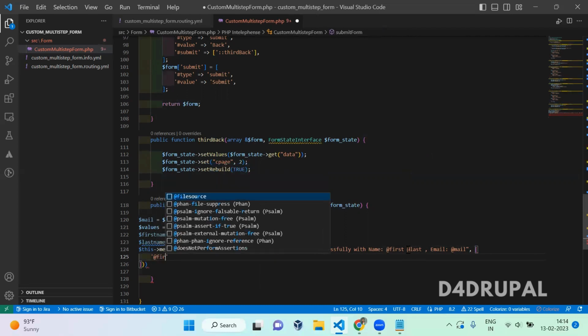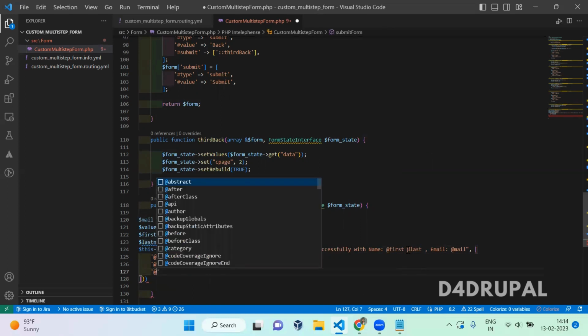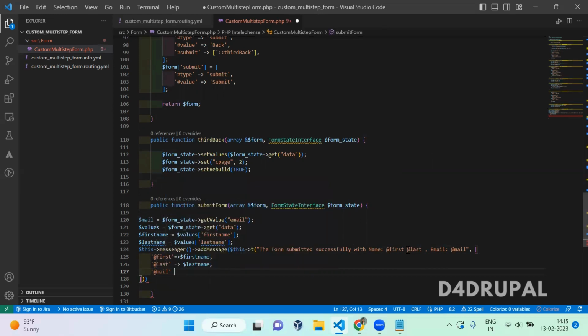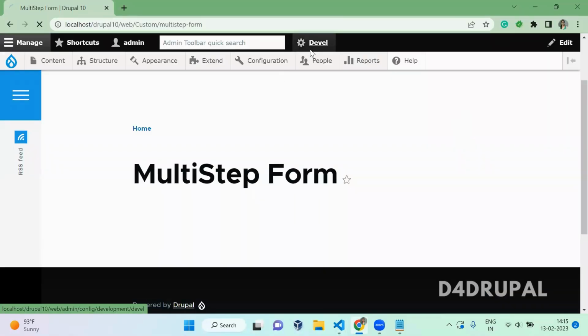The first one is @first. @first will be replaced with $first_name, and then @last will be replaced with the $last_name, and then @email, that will be $name. Okay. So now we added a message at the end of the form. Now everything is set. Go to your Chrome and refresh the page.